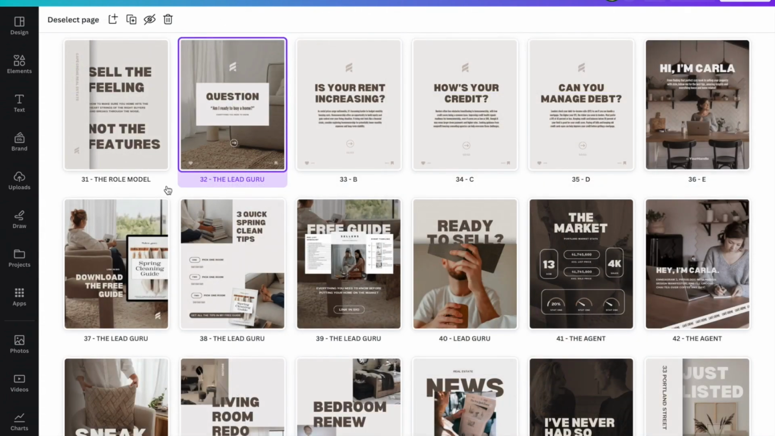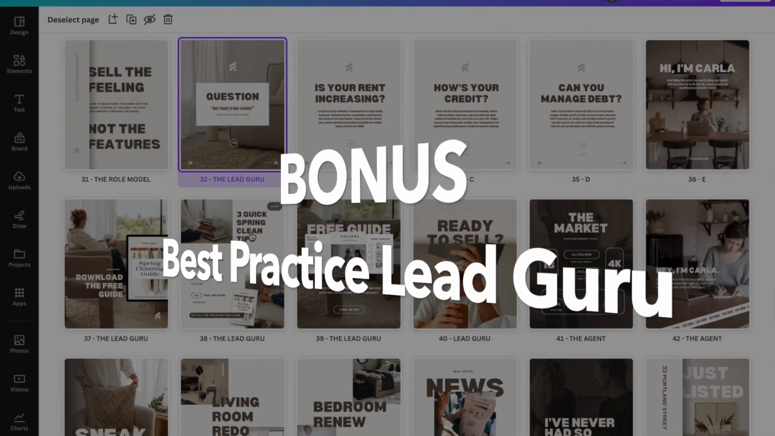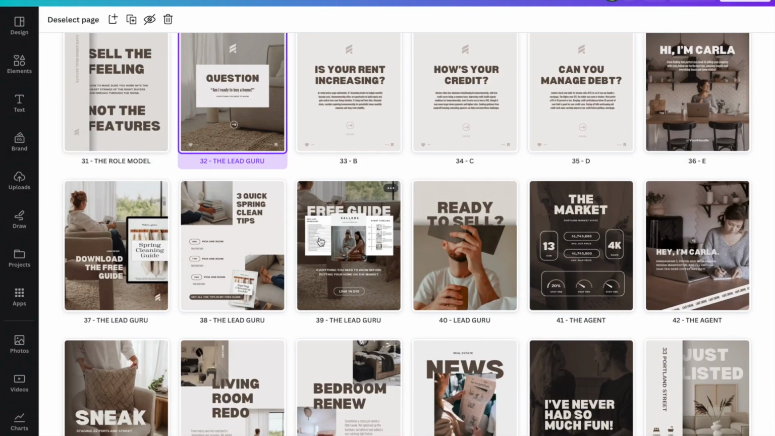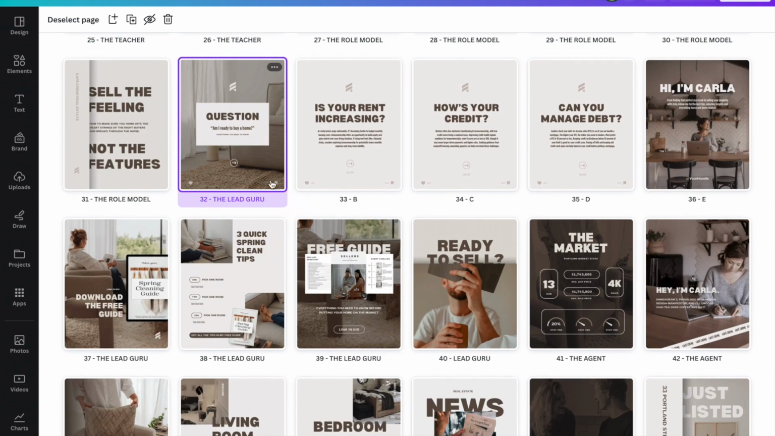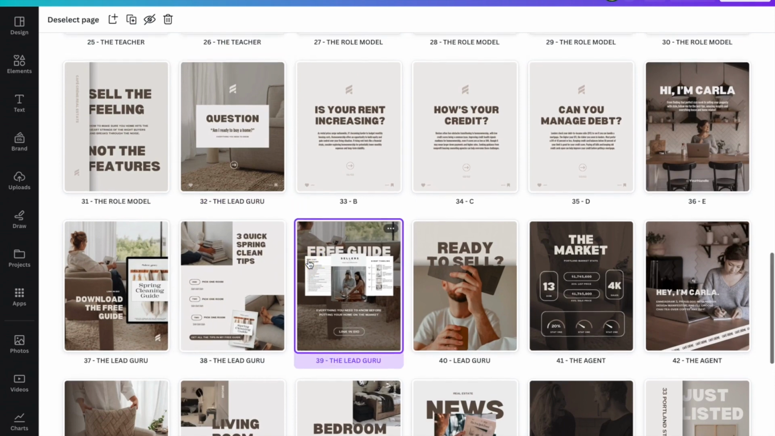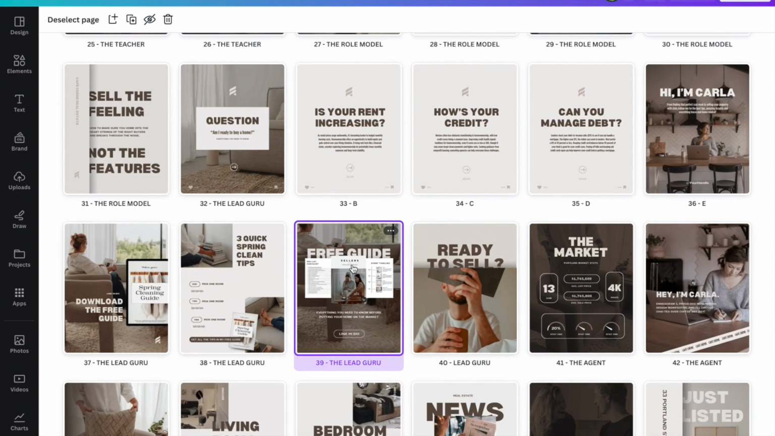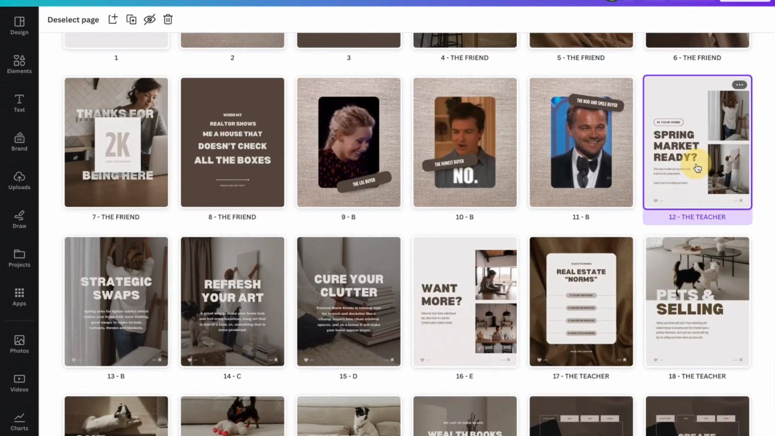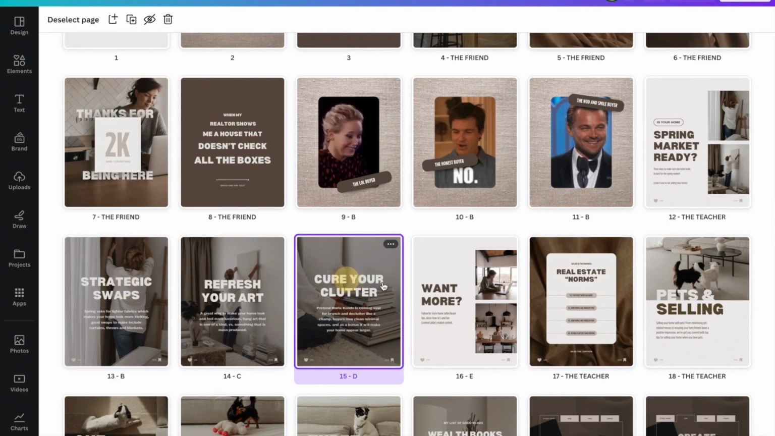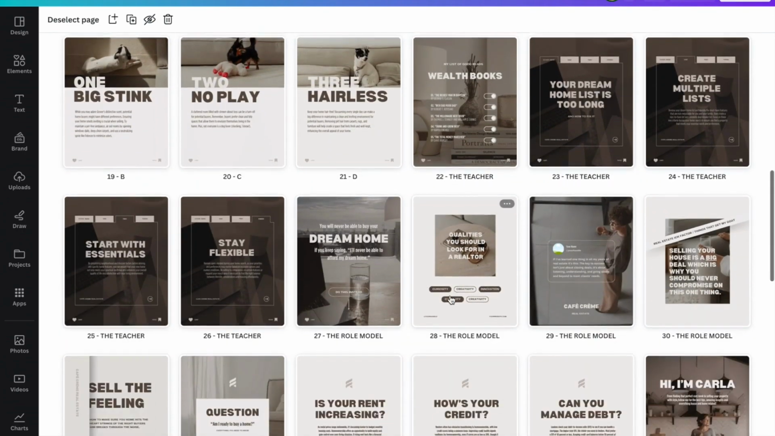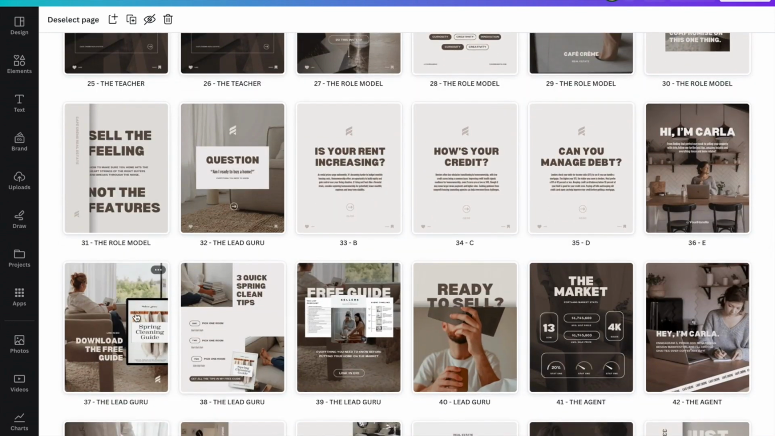And a bonus tip for you, number 6, is how to use the Lead Guru posts and multi-purpose them so that you can get the most out of this collection. And that is to use the Lead Guru posts as an end slide to teachable content. So up here we have the teacher. So let's say you were to share this here, is your home spring market ready? We have the cover page, we have the 3 tips, and then we have want more. Instead of want more, you could add one of these Lead Guru end frames as a call to action to help you gain more leads.